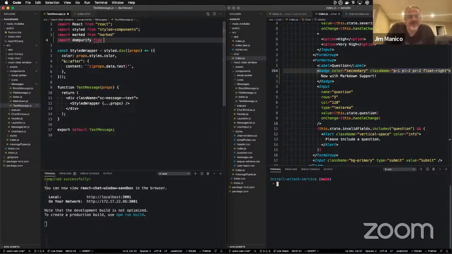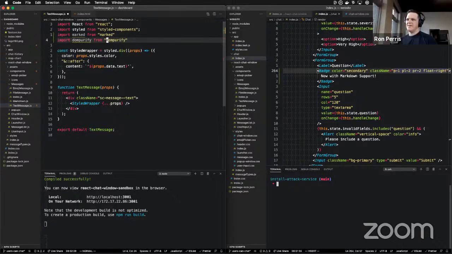Let's try that. From what? Oh, just from DOMPurify. I think I might have installed it already. Let's check this out.